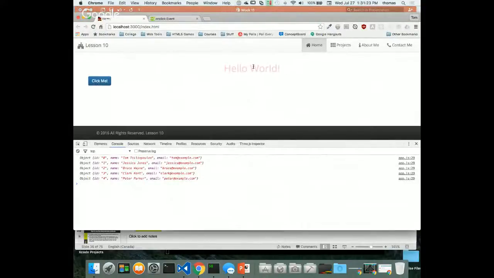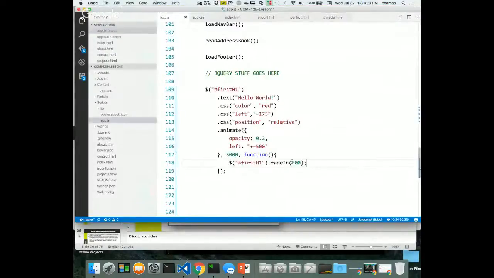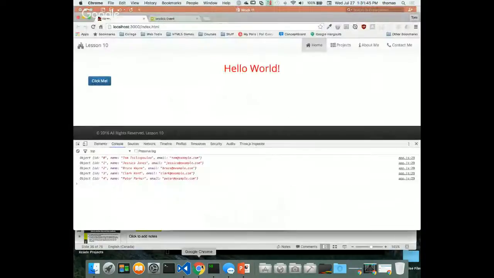Oh, what happened? How come it didn't fade in? Did I not save? How about a fade to instead of a fade in? Fade to, because it's already faded out. So it's already faded in. I'm not telling it to do it properly. So what is it going to take? 500 milliseconds to go to 1. And make sure we're targeting the right thing. Yes, we are. And there it is, right?